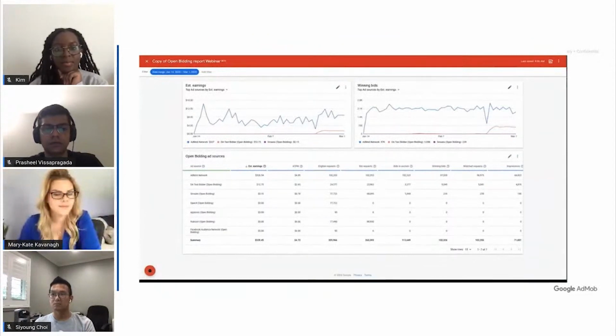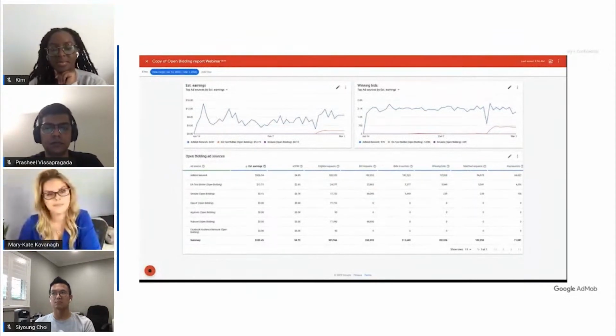To begin understanding Open Bidding metrics, I suggest thinking of them as a funnel. Each Open Bidding ad request goes through a series of checks that ultimately end up becoming or not becoming a winning bid. This demonstrates how an eligible Open Bidding request goes on to winning an impression. Remember, Open Bidding also needs to beat the waterfall line items.